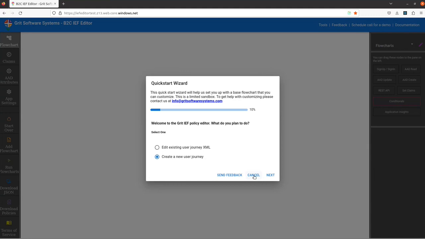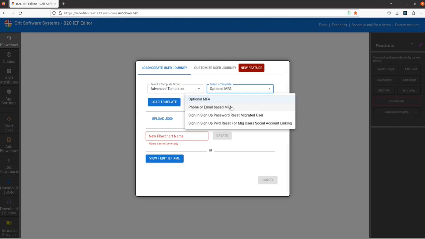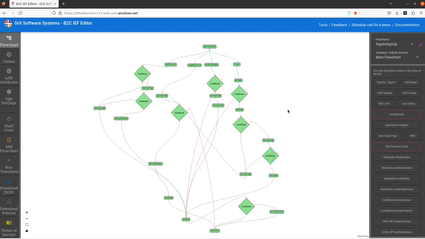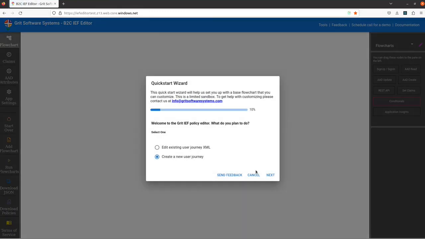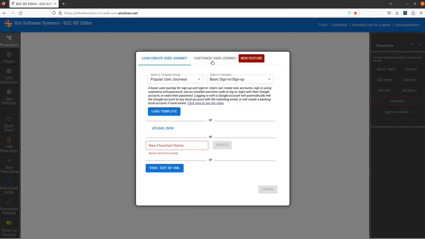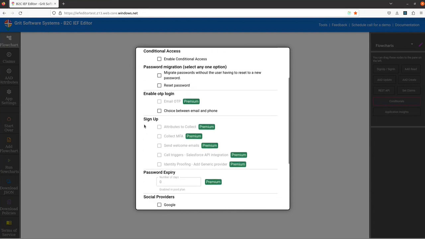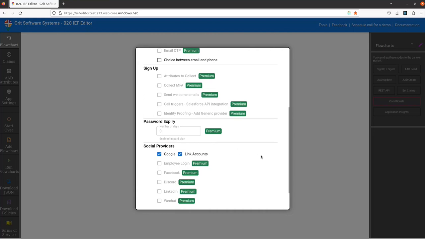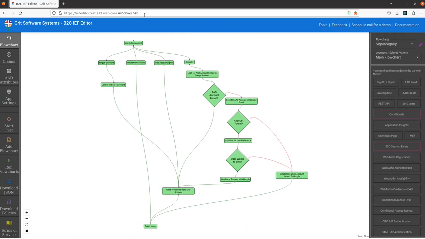If you cancel the Quick Start wizard instead, there are additional options. You can load a pre-built template for some scenario, such as phone or email-based multi-factor authentication. This loads a pre-built flowchart template into the editor. The Customize User Journey option presents similar options to the Quick Start wizard in the form of a single form with various options displayed. For example, to make the same flowchart we did earlier with login with Google accounts linked to local accounts, we can just check these two options. This generates the same flowchart as before.